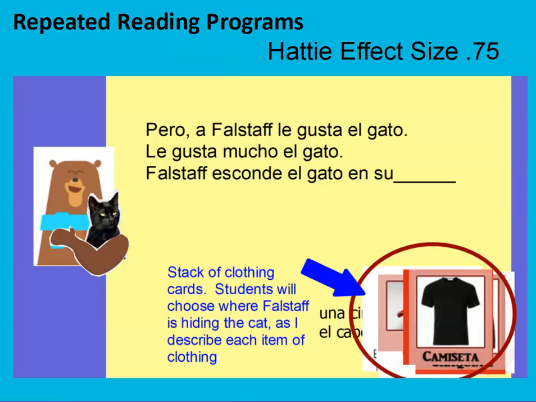Repeated reading programs. This has a Hattie effect size of 0.75. TPRS, Teaching Proficiency Through Reading and Storytelling, it feels like a game. It's got a very Mad Libs-like quality. I like to project my words on the smartboard so that students get the scaffolding of seeing them in print. I know a lot of people don't do that. They just call students up and just talk at them. But this way the students get to see the spelling as well as hear the words. And then I also give extra scaffolding of the pictures.